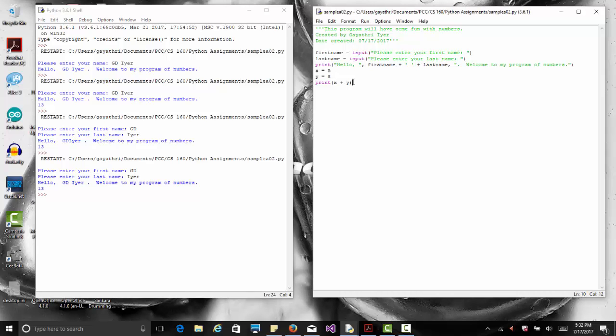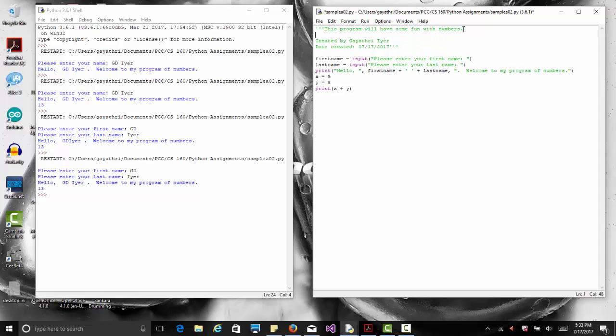Now let's take a look at our variables that we have here. So we put in a 5 for x and 8 for y, and we added the two things together. Let's say we want to do something a little bit more than that. Let's say I want to actually calculate the area of a rectangle. So let's go here to our comment and say, we'll have some fun with numbers. Let's calculate the area and perimeter of a rectangle.